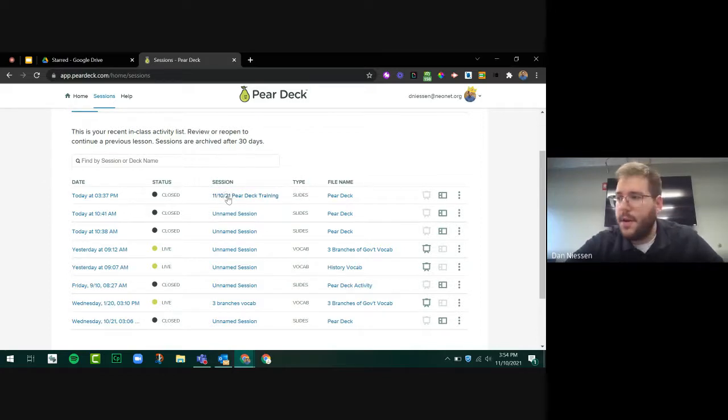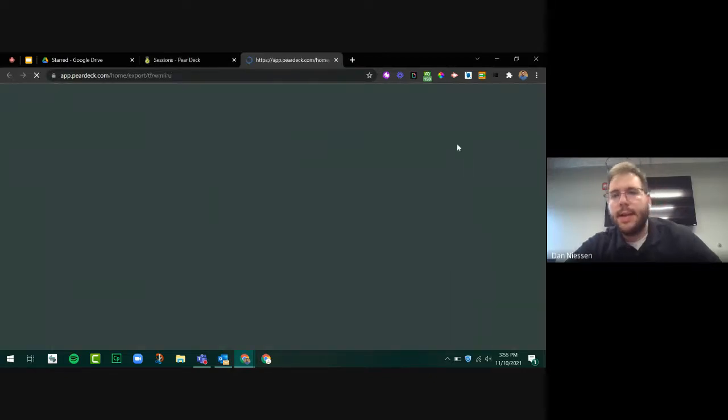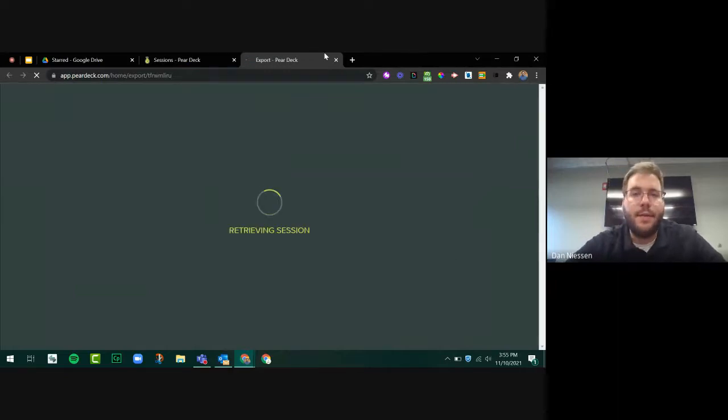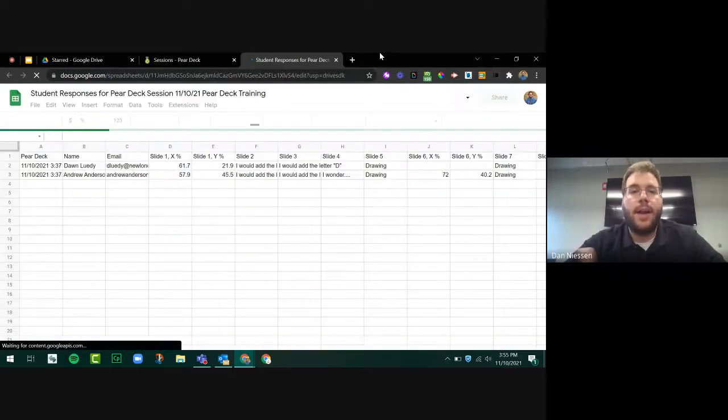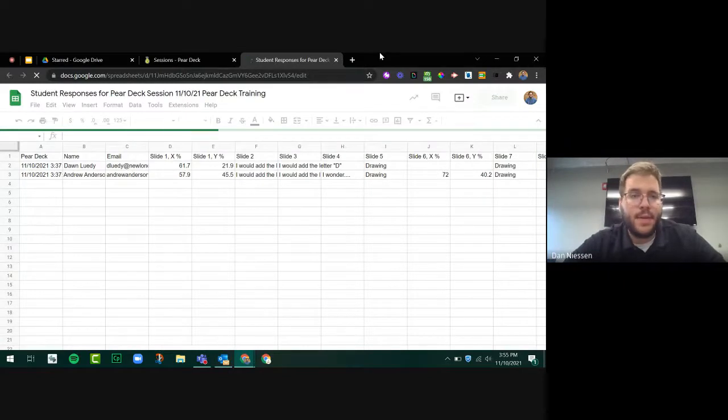For this first row, we'll go over to the little three dots at the end, and we're going to look for export to spreadsheet. This is in the free version, so you'll always have this option. What it's doing is basically making a summary Google Sheet of whatever happened in the session.